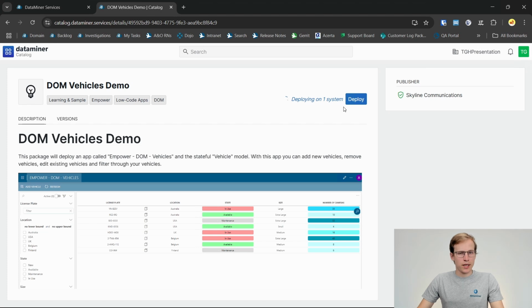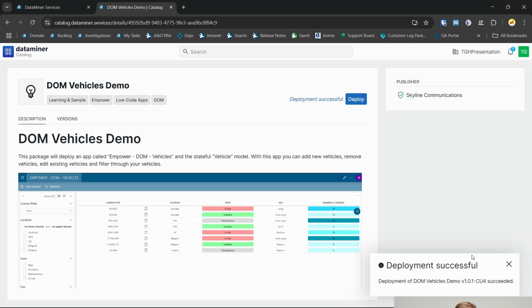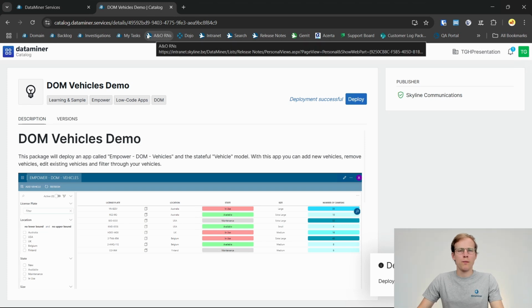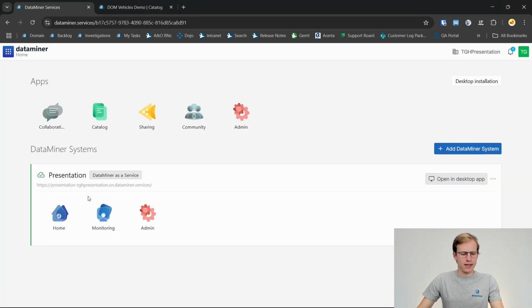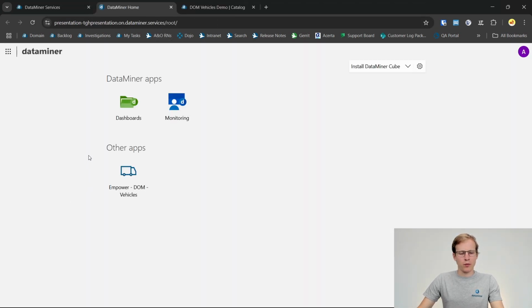So I'm currently deploying the package to my DataMiner service, and once the deployment is successful, as you can see right here, we can go to the home page of our DataMiner agents and check if the deployment was successful. And that seems to be the case. So we see the Empower DOM Vehicles application, and that's the reference app. Let's now create our own.